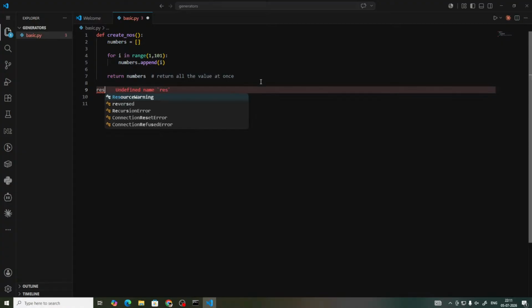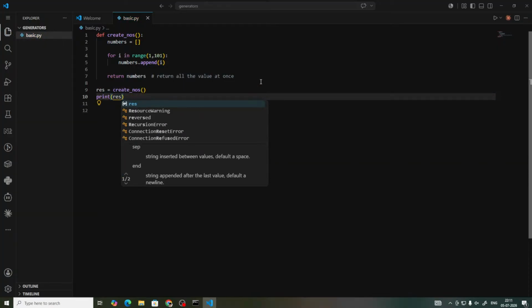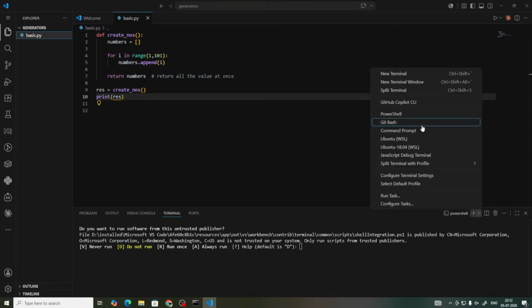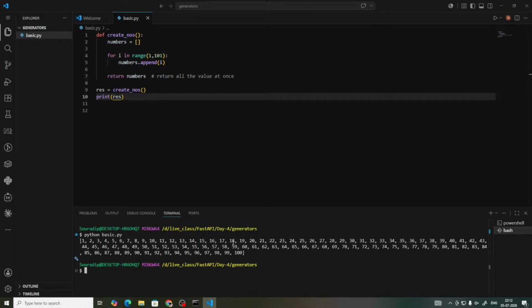So how can we do it? Let's say with the result, we can call this create_numbers and print it. Let's change it to iterating. Here we can write python basic.py. Here, see, we are loading all the 100 values at once itself. All the values are loaded into the memory at once.